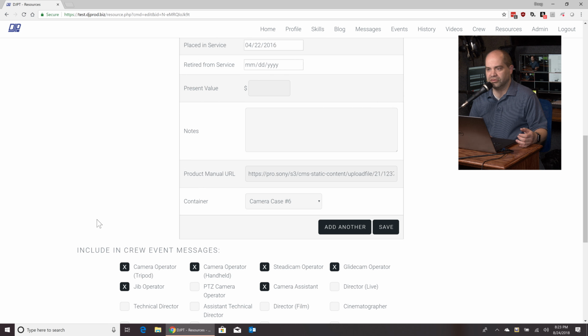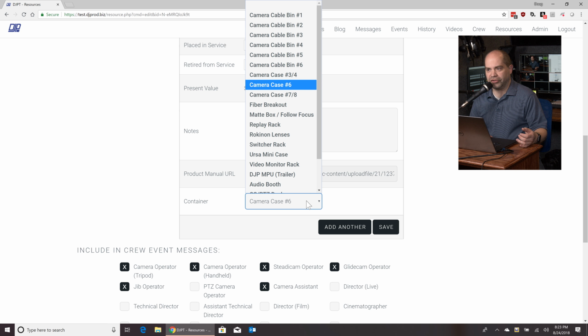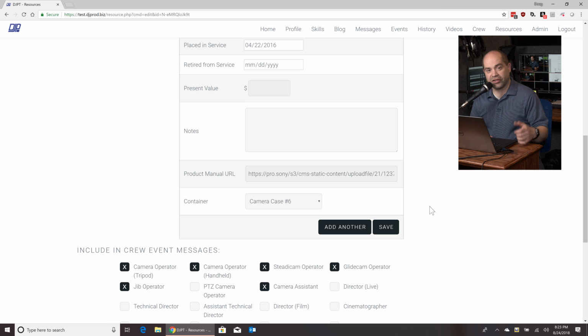Scroll down, and you see that's in camera case number 6. And so when I schedule the event, what I do is instead of scheduling the camera, I schedule the camera case. And the reason we do that is so that you can include other things inside the case. So if you wanted to list the power supply separately, or if you had a monitor that was inside the case that you wanted to keep track of or whatever, you can actually do that. And that way, when you schedule the case, everything that's inside the case is reserved for a particular event.